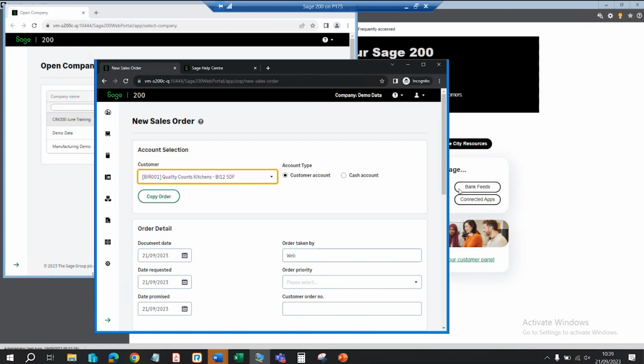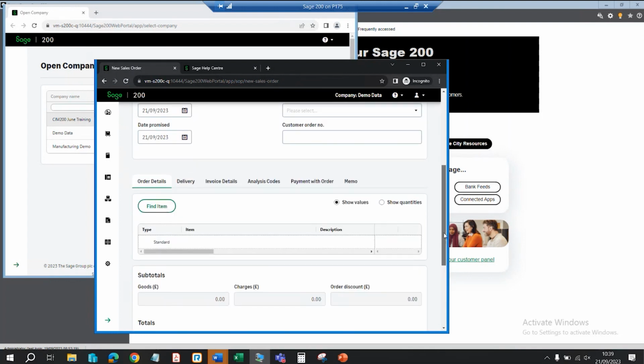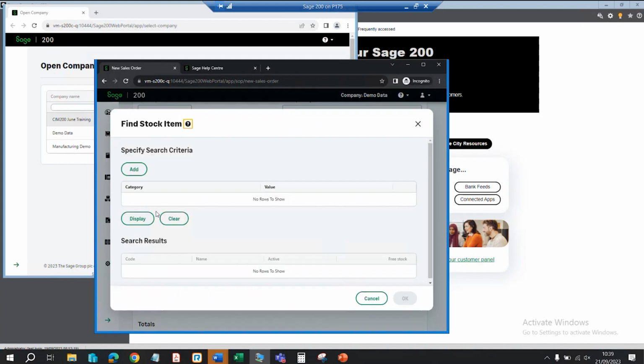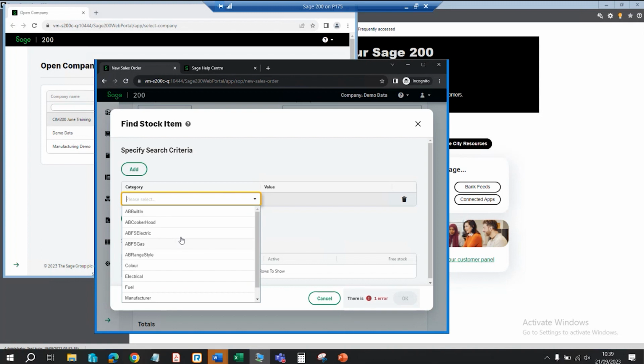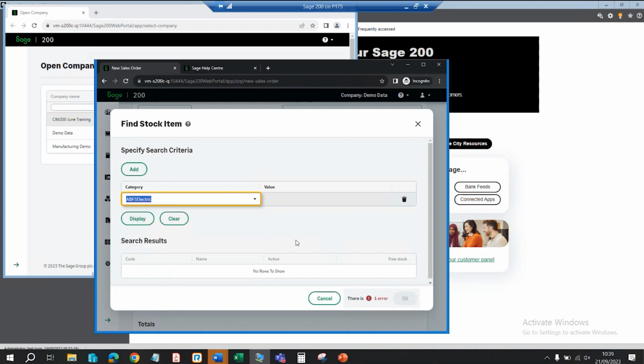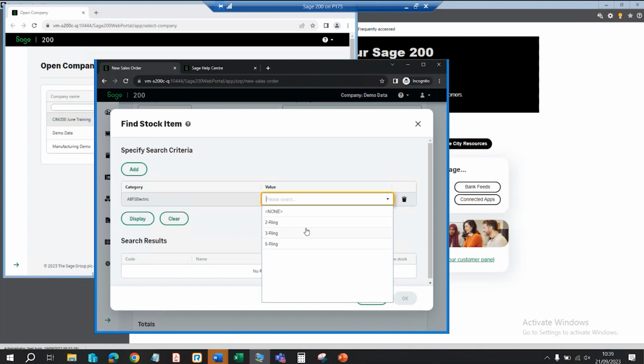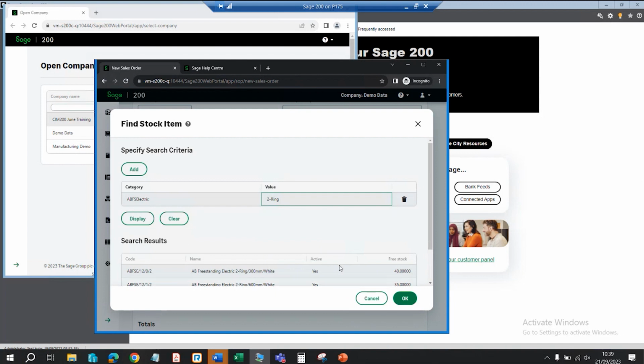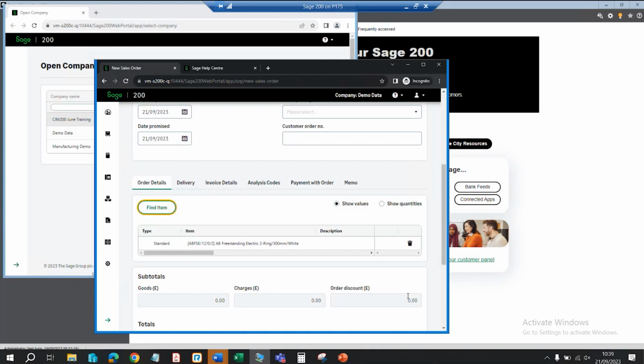So we're just going to put an order in. The order is taken by a web user. Find the item, and that's the item I want. So they're in there. And as you can see, I'm going to enter a quick quantity for that. So I just want one of those.